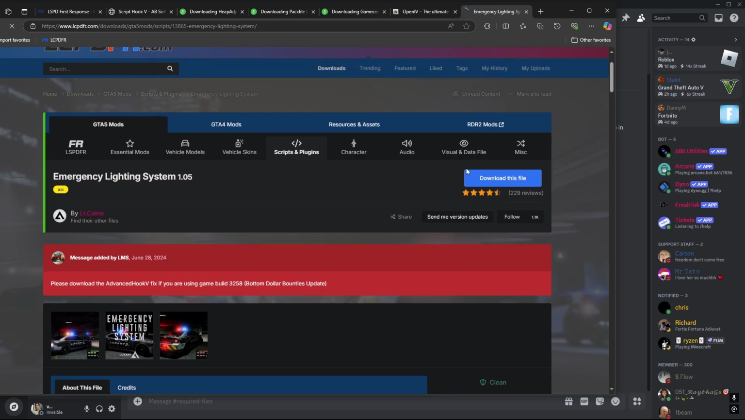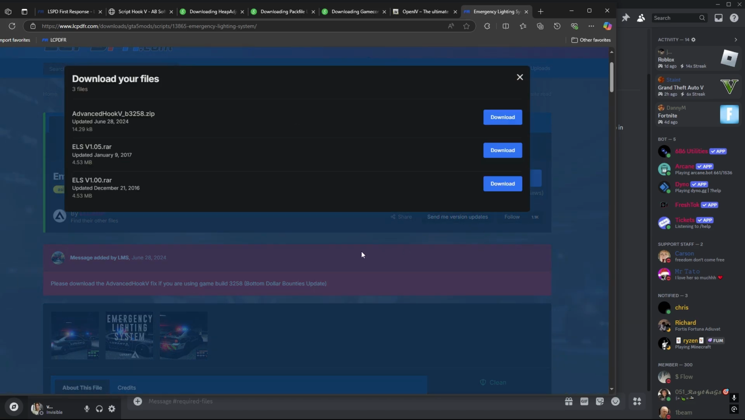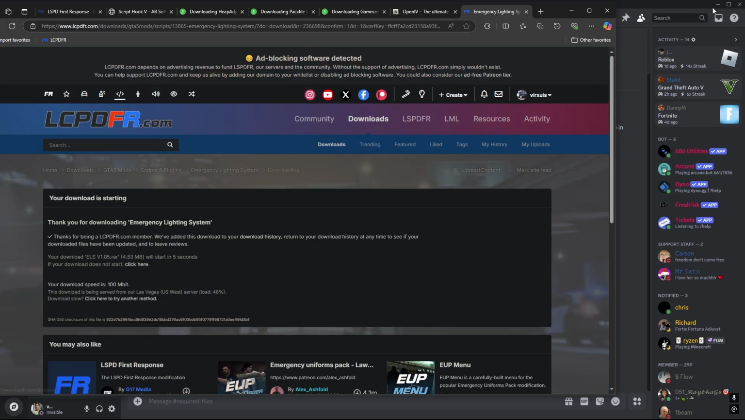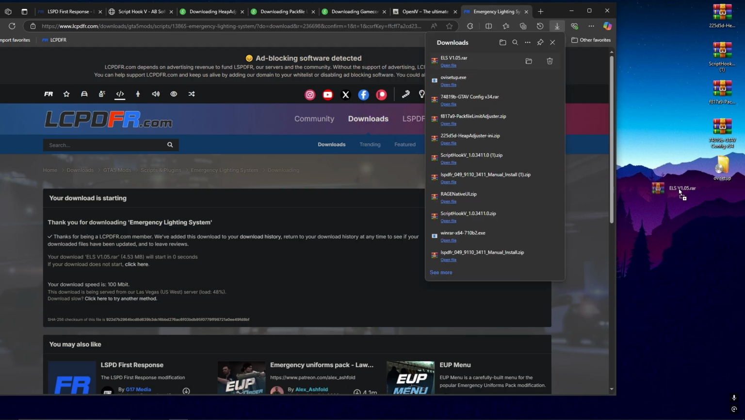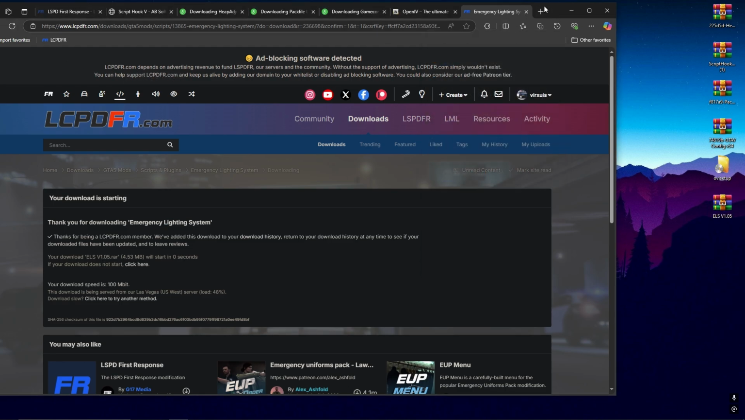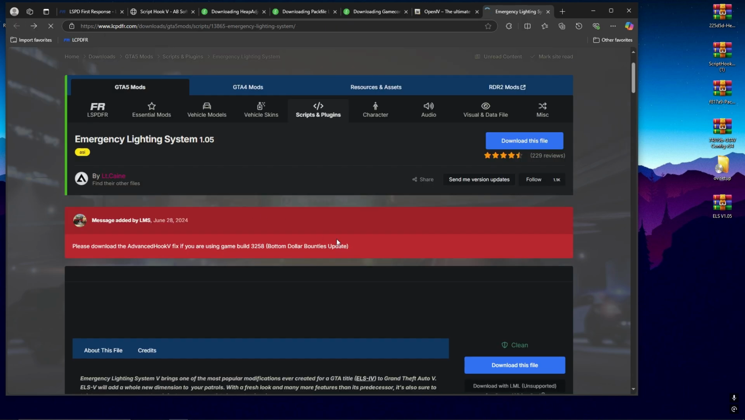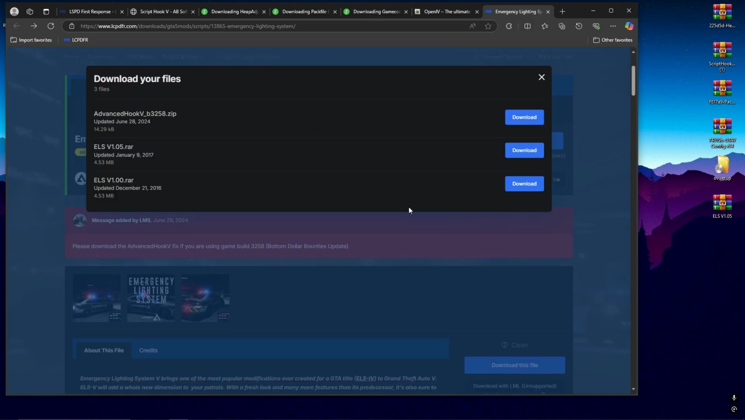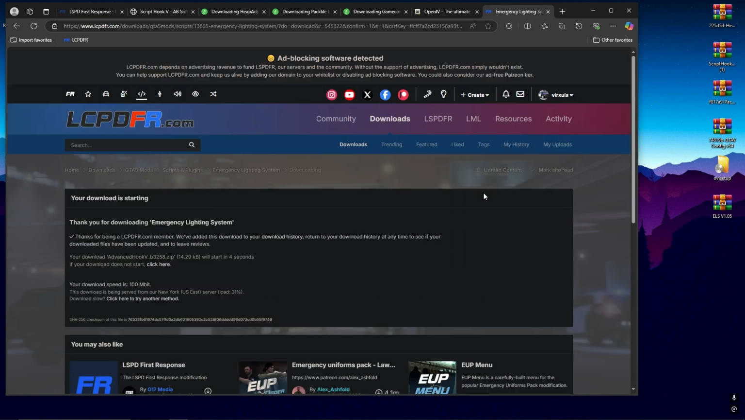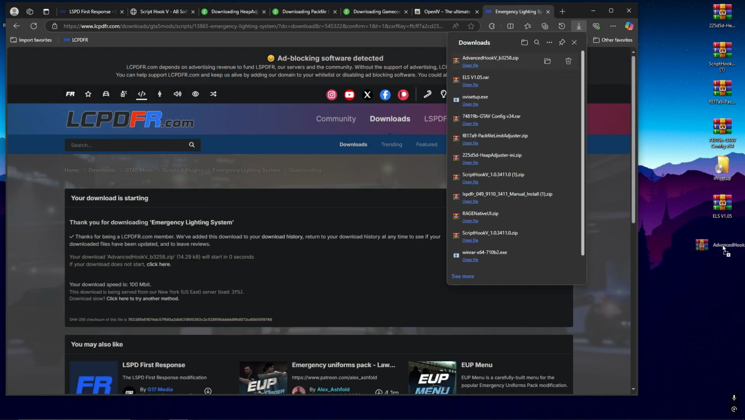So for ELS, very important, click download, agree, download version 1.05. And then once 1.05 downloads, this is very important or else your ELS will crash. Drag it down here and then you're just going to click back. Go back and you're going to click download again. This time you're going to select the very top one that says Advanced Hook. Download that one and then again just drag it down here.